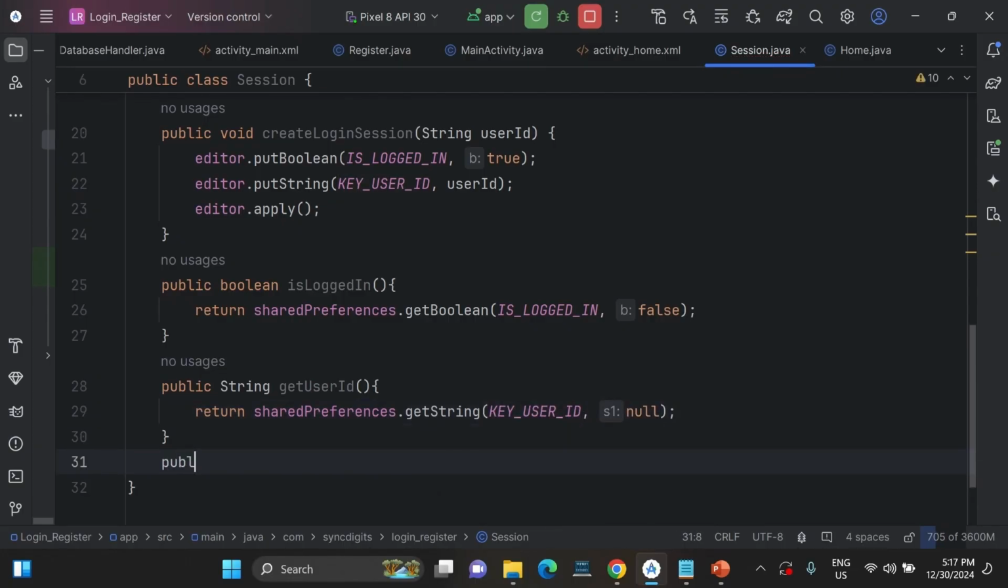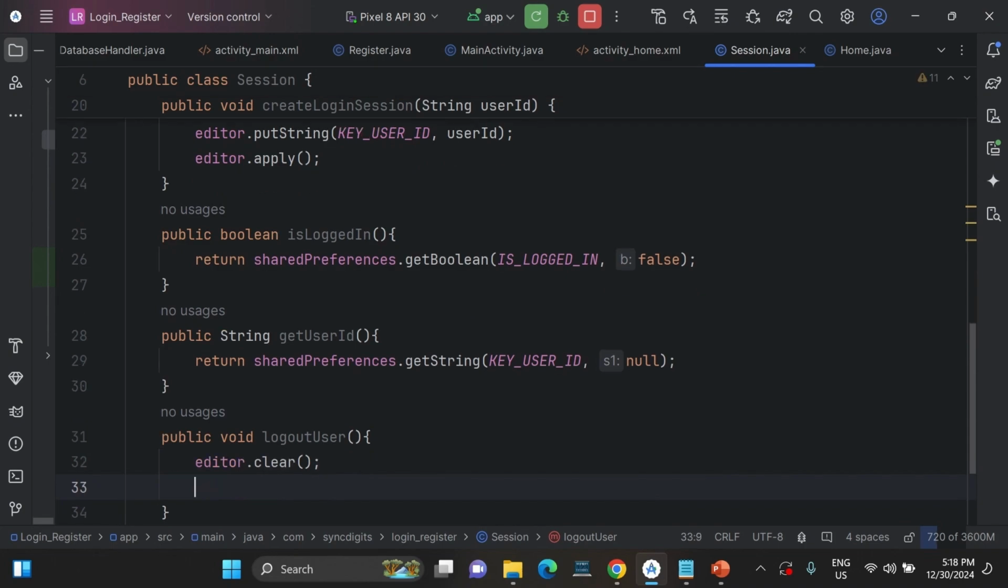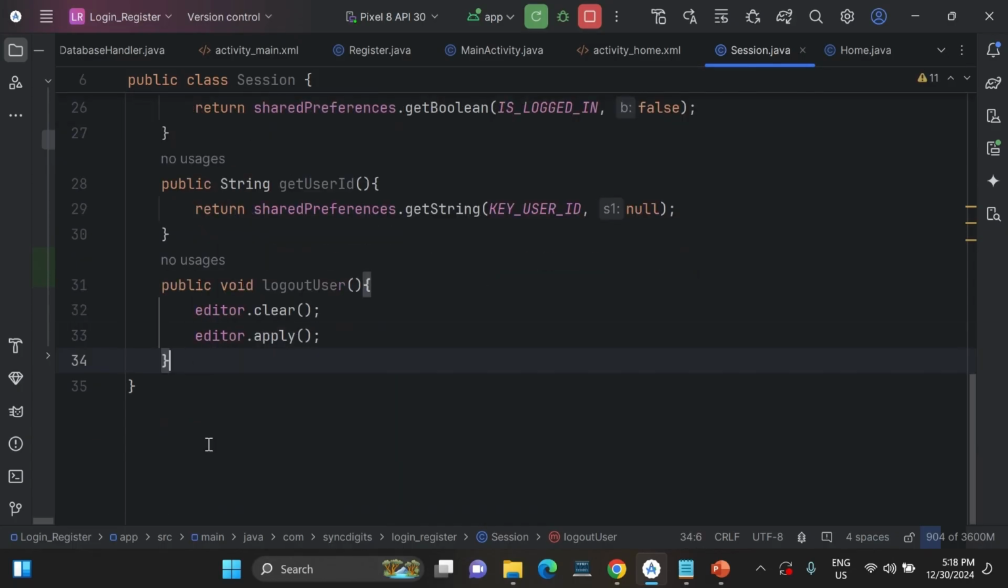Alright, then we'll also create the function or method for logout. I normally use these two terms, function and method, interchangeably. Like I said, we'll create a method for logging the user out. Within the function we'll have editor.clear and editor.apply. So more or less we remove the session, so that the user will have to log in again if he wants to continue with the application.